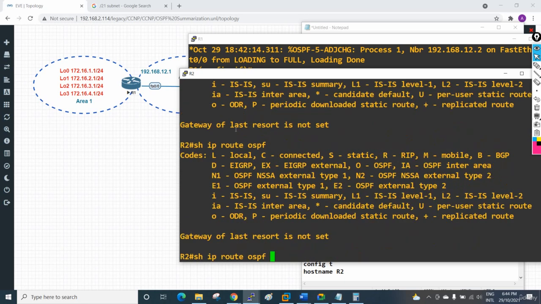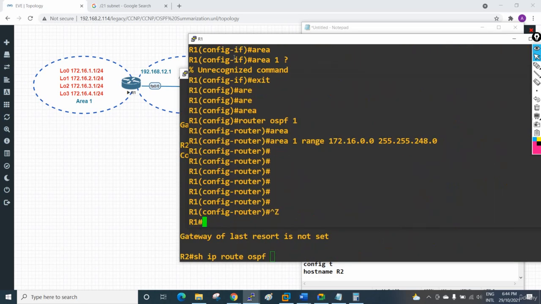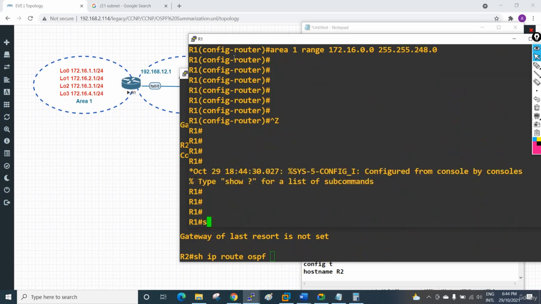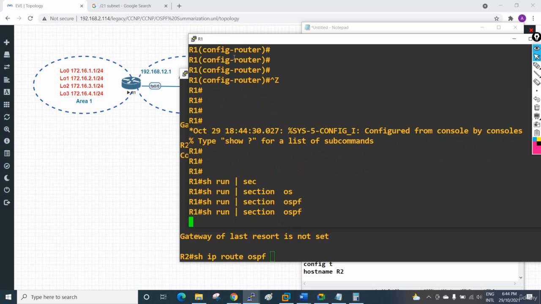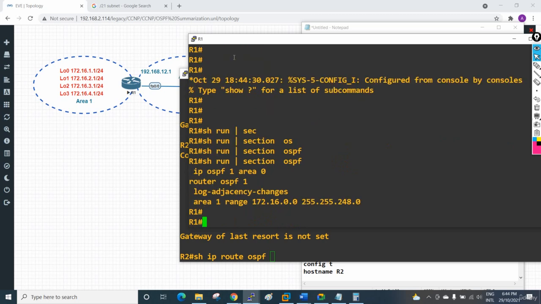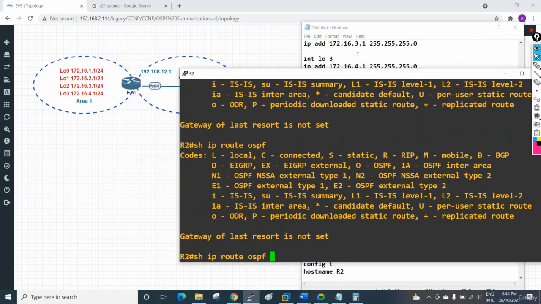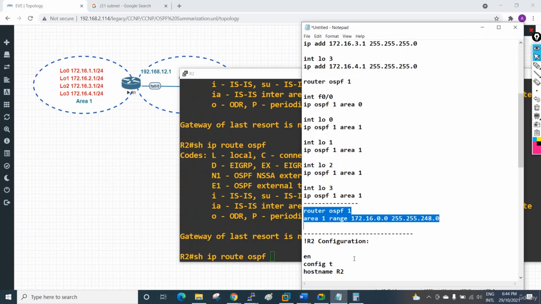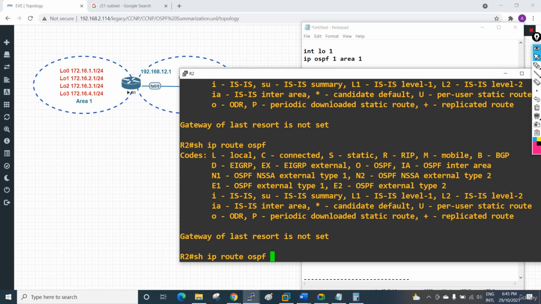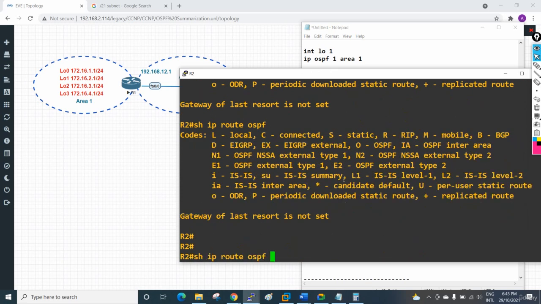Okay, actually I think I deleted all here. Let me check here what we have. First of all, let me write show run section OSPF. Okay, we have only one here, that's why it is coming. So what we need to do, we need to add this one also, then at last we need to add this one. So it will summarize and it will give you the summarize route here. That's why it is not coming here. If you see, nothing is coming here.